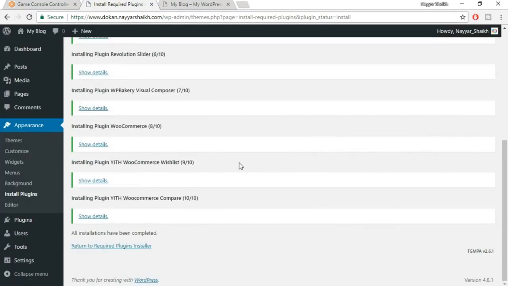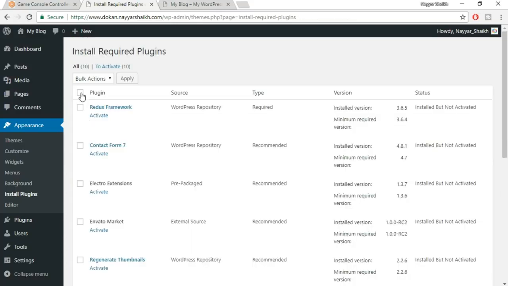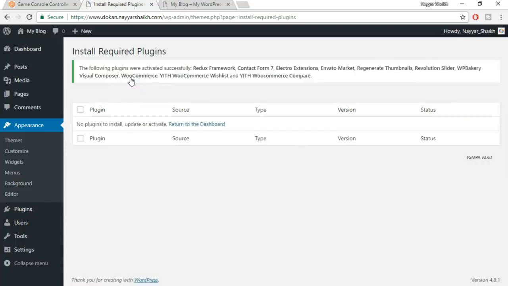Okay guys, so all our plugins have been installed. Now it's time to activate all the plugins. So just click on return to required plugin installer. Now again tick mark this thing, everything will get selected, and from bulk action this time you have to select activate and click on apply. So all our plugins have been successfully activated.